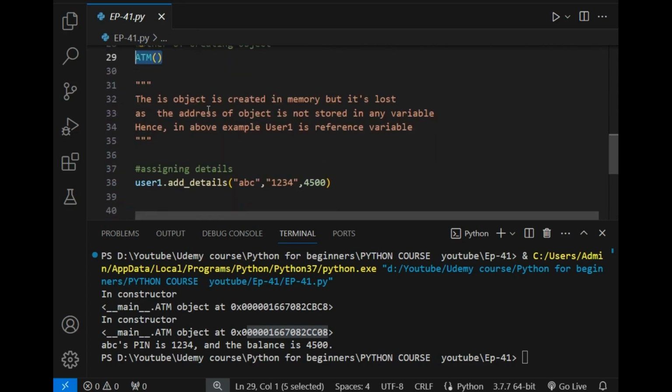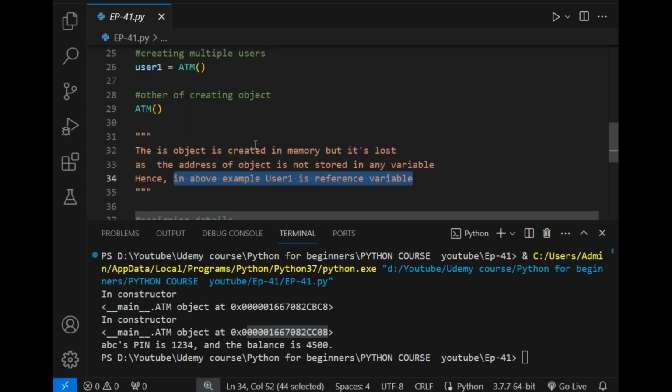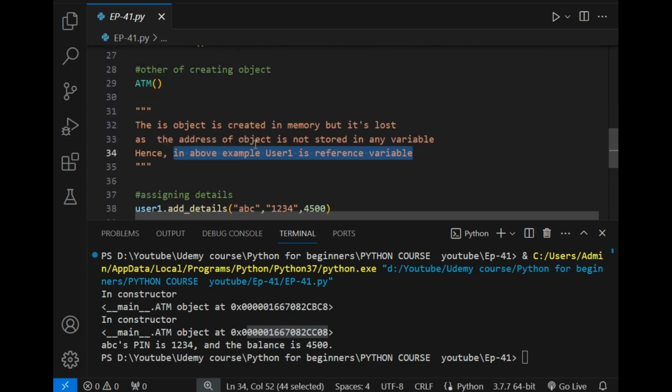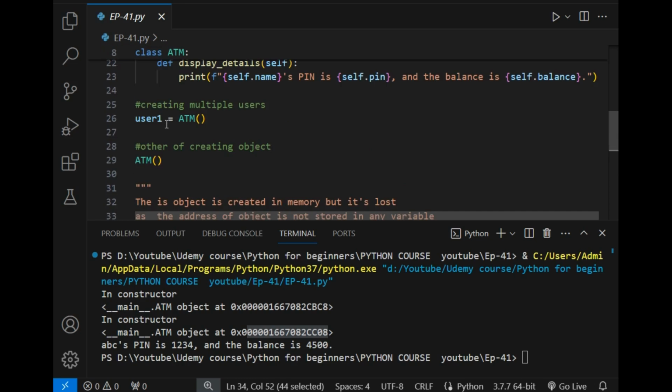And I have simply written the same concept here, which is: the object is created in memory but it's lost, as the address of the object is not stored in any variable. Therefore, in the above example, user1 is a reference variable. So whenever we create an object, we can't say that this is the object. Actually the object is this only, but we store the address of that object in a variable, and that variable is called a reference variable. So this was a small concept that I wanted to explain you using this code.